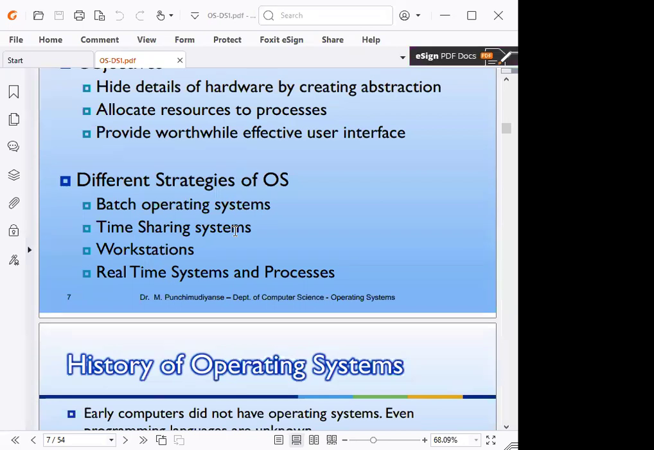So the final strategy is real-time systems, where you have a finite time for producing output. For example, an aircraft control system or a nuclear fusion system. These systems can't simply hang, right?